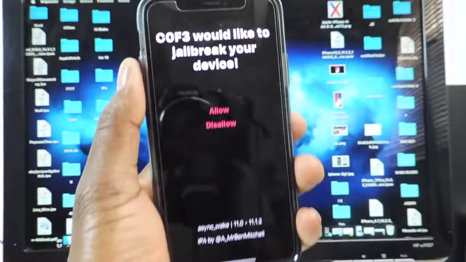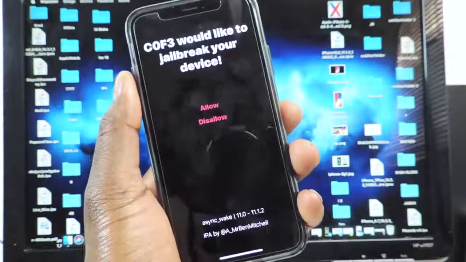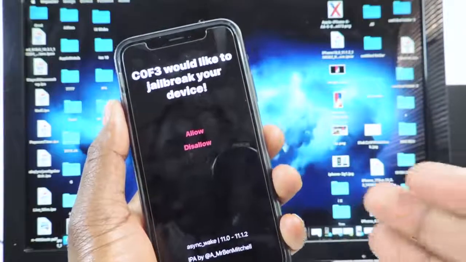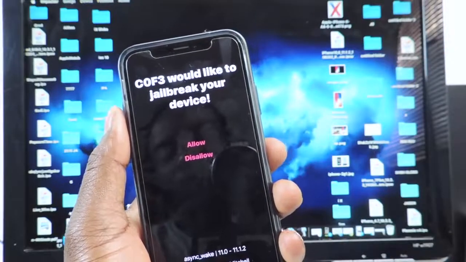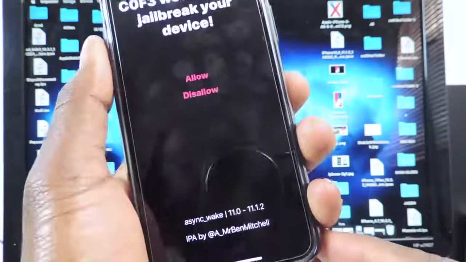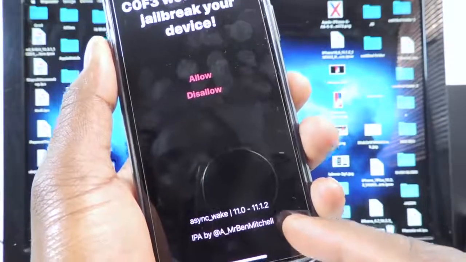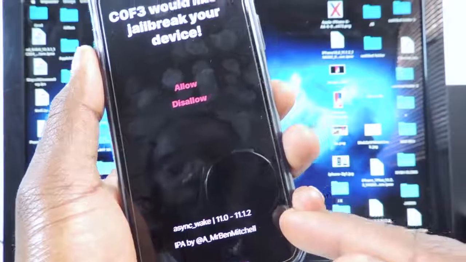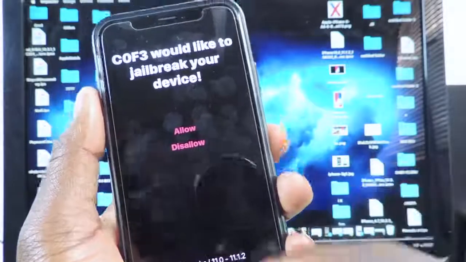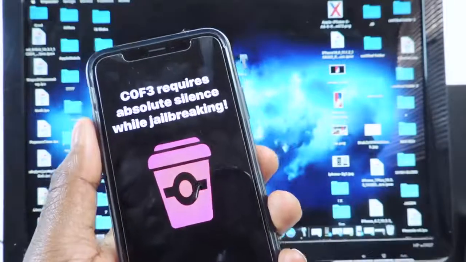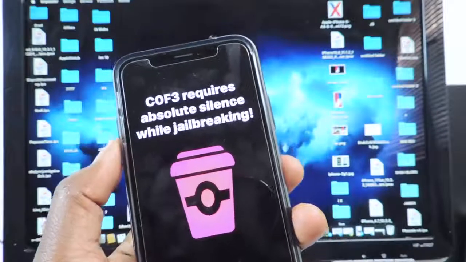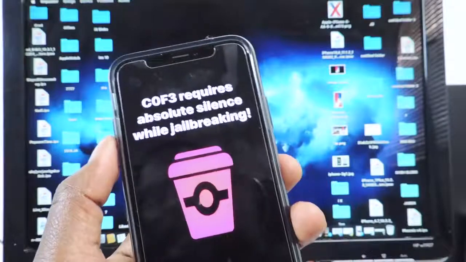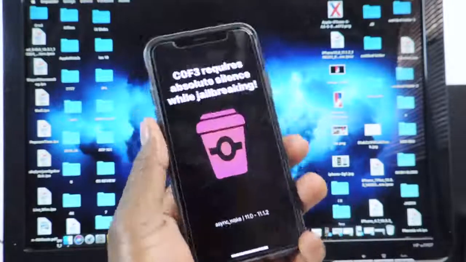and now that's what you get, just like that. So now you want to hit allow. It says C0F3 would like to jailbreak your device, and it tells you the supported versions, 11.0 to 11.1.2, and you want to hit allow. It requires absolute silence while jailbreaking. So let us do this thing.